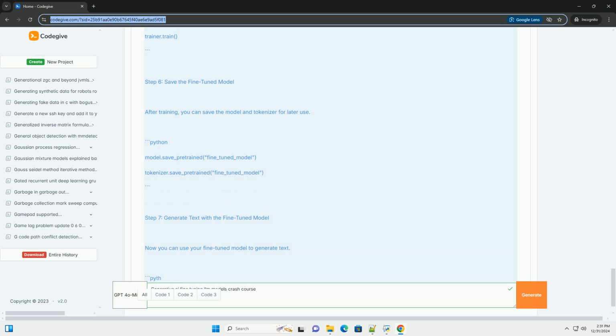By exploring these aspects, you can enhance your fine-tuning process and achieve better results for your specific applications. Happy coding!